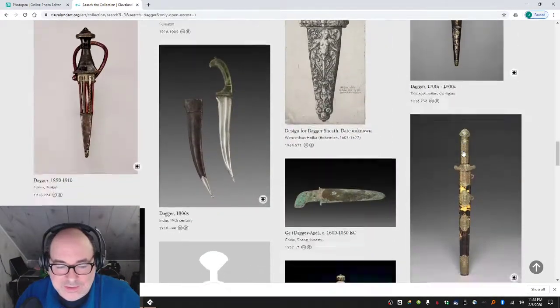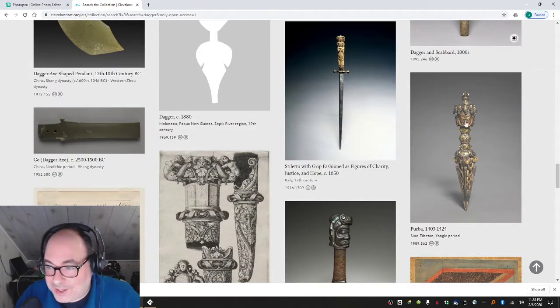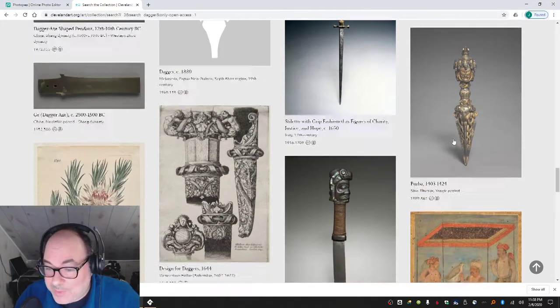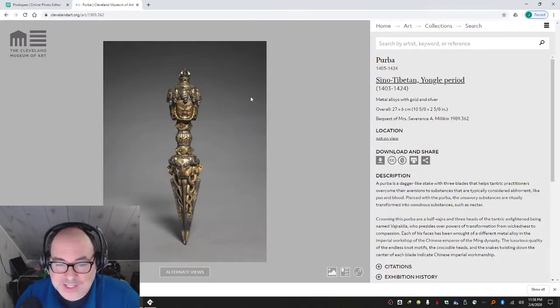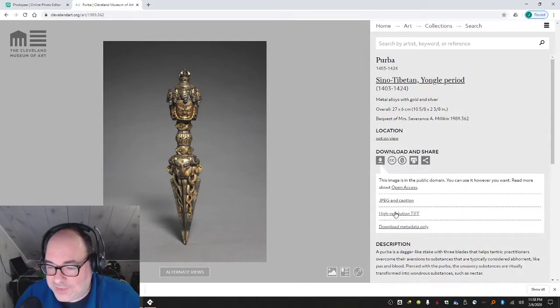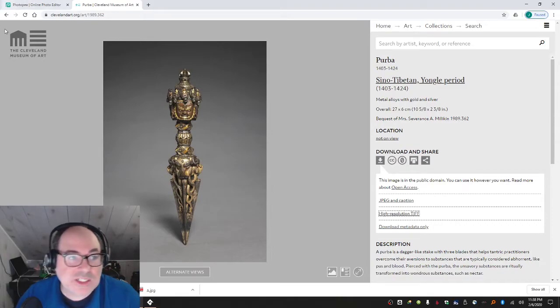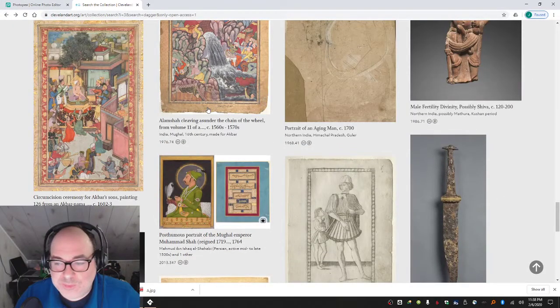Yeah, let's do it. All right. I know I just talked about being multicultural and not offensive, so I'm hoping this isn't offensive. All right, but that's really a great dagger. Look at that. All right, I'm going to download this high resolution TIFF. Great. So now I have two pieces of art. All right, so now I need a third piece of art.